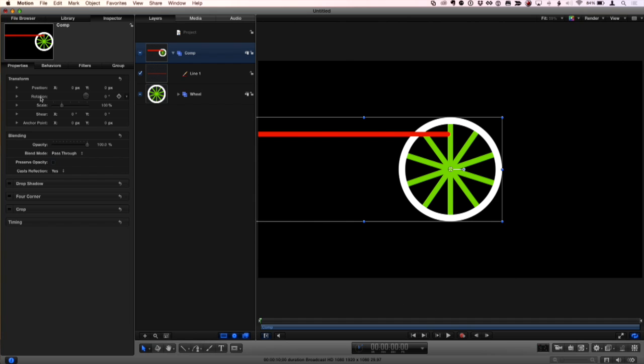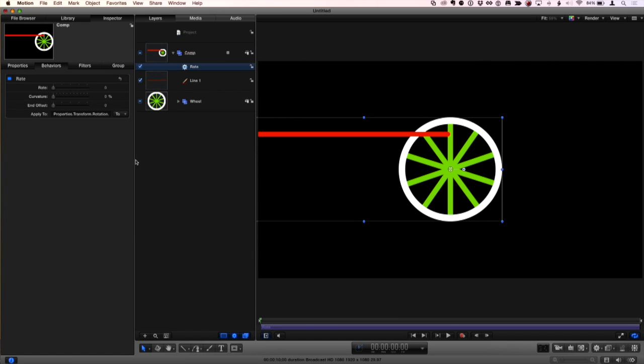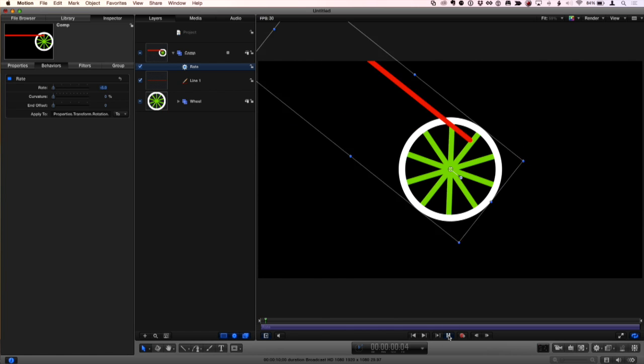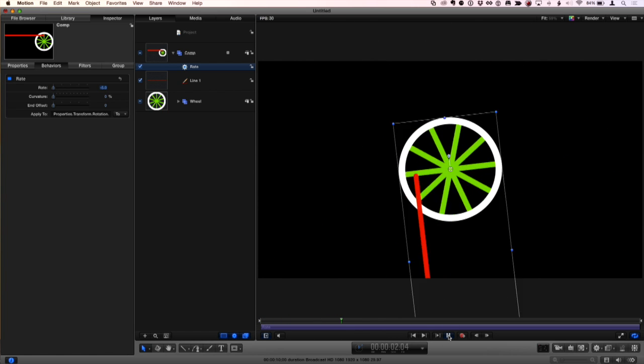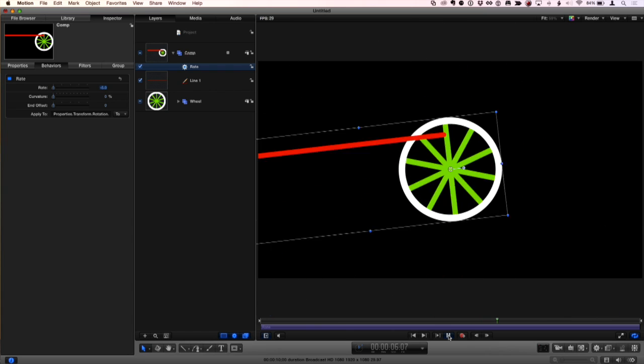So I'm going to right click on the word rotation, and then I'm going to choose add parameter behavior, rate. So I'm going to apply a constant rate of rotation. In fact, I already know I'm going to put in about -5. For some reason, a negative number is a clockwise rotation. If I play that now, that's a broken piston. Yeah, the whole thing is rotating around, and that's like crazy.